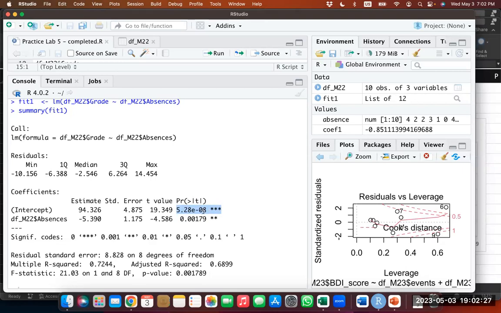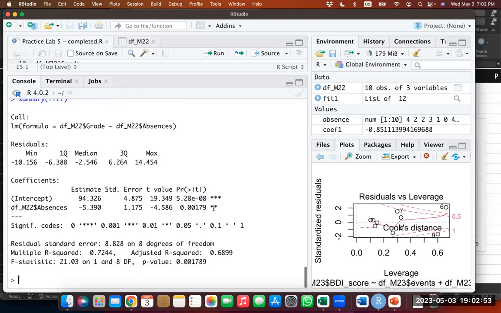I hope all of you are comfortable with the scientific notation. So basically you have 5.28 e minus 8. That means that there are 8 decimals in between that 5.28 and the actual decimal point. Then you have the coding according to those asterisks. So R basically shows you the asterisks to the right. 3 asterisks indicate it's significant at an alpha level of 0.001, whereas 2 asterisks indicate 0.01 as the alpha level.